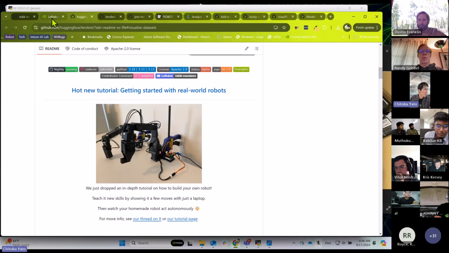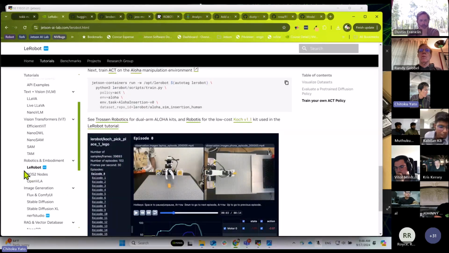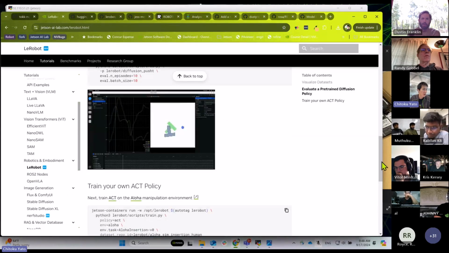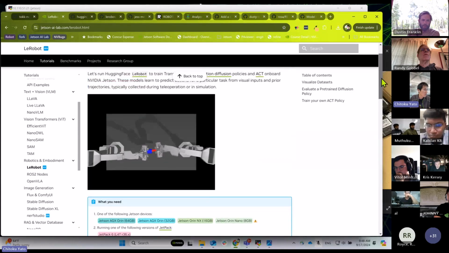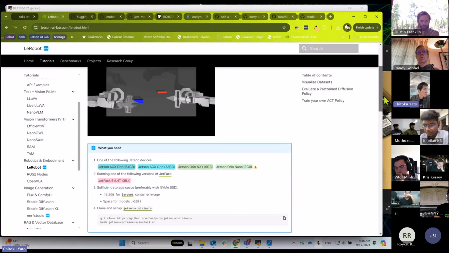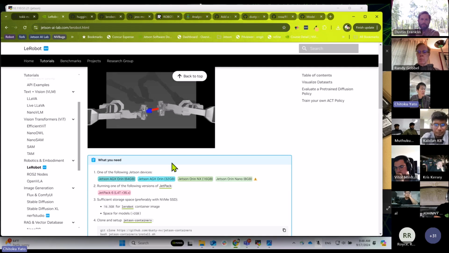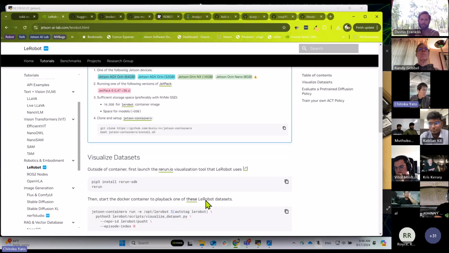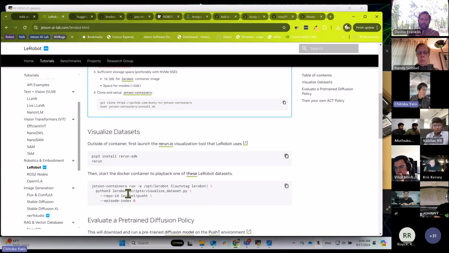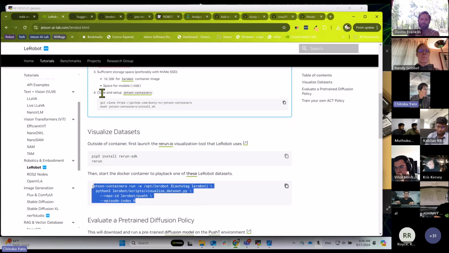So here we are. We thank Dusty for even setting up this page on Jetson AI Lab. So we have this tutorial, and I'm going to follow it to demonstrate what it is like. We have already created the container, and it's already supported in jetson-containers. So you can just set up jetson-containers on your Jetson and run this command.